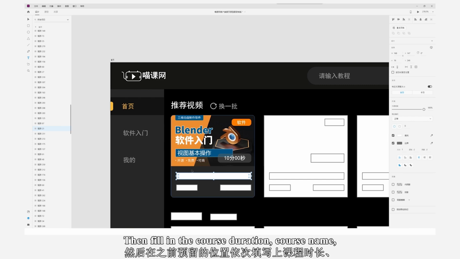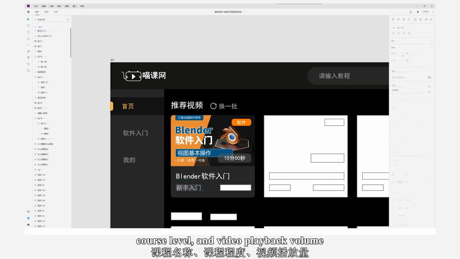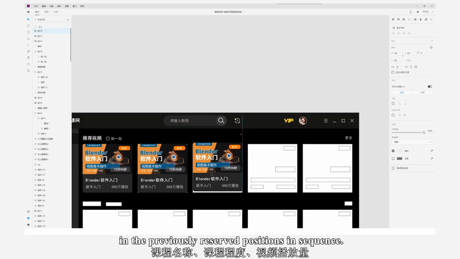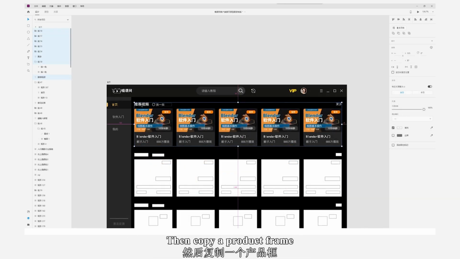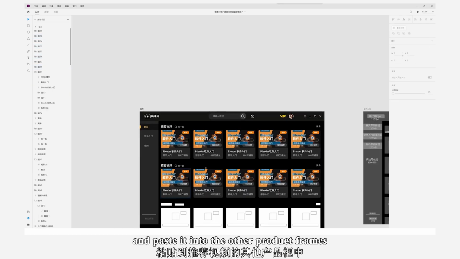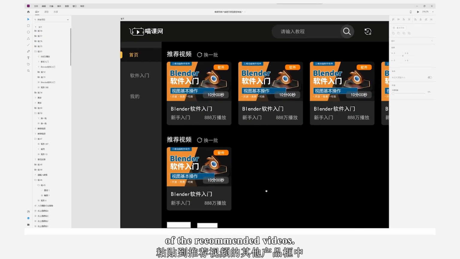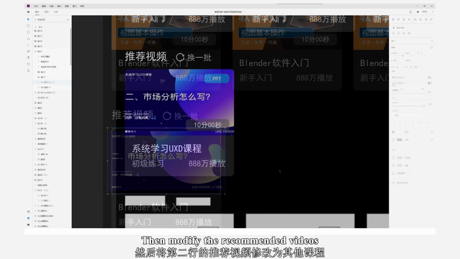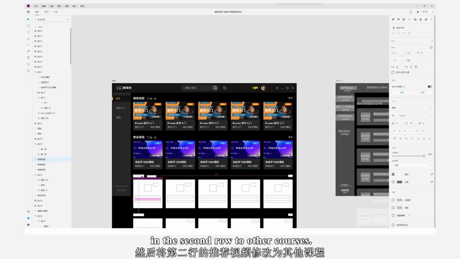Then fill in the course duration, course name, course level, and video playback volume in the previously reserved positions in sequence. Then copy a product frame and paste it into the other product frames of the recommended videos. Then modify the recommended videos in the second row to other courses.